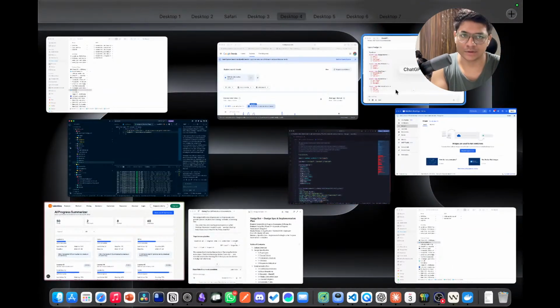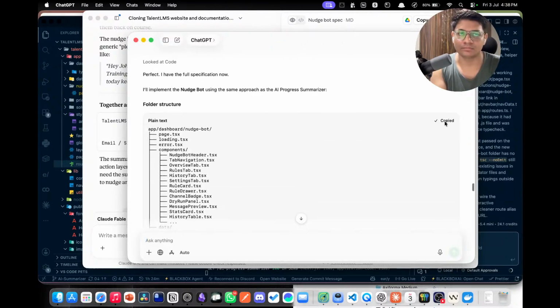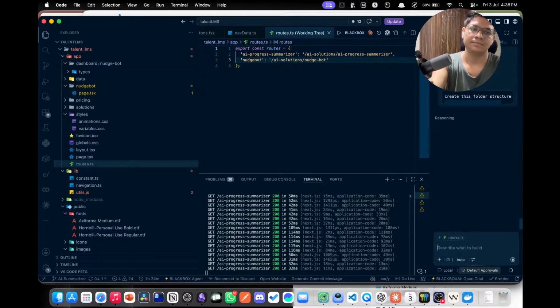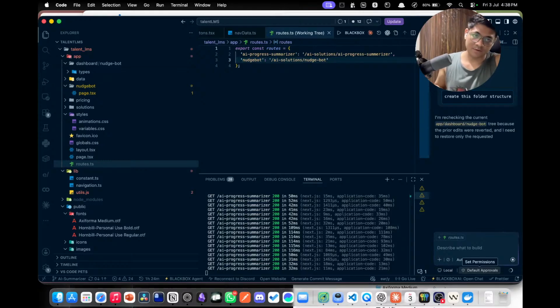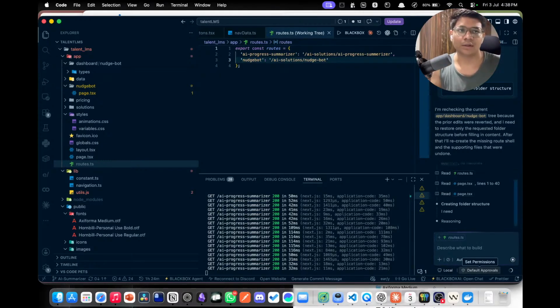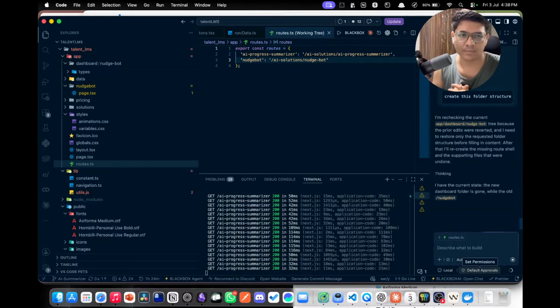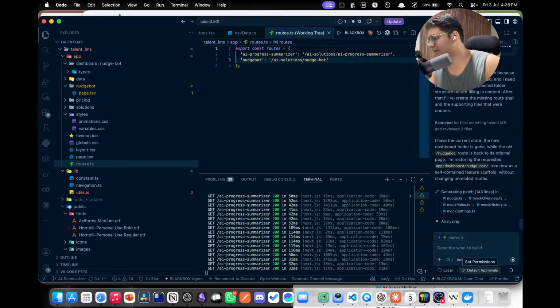First of all, let me give it the file structure that we have created using ChatGPT. This context will be pasted over here. Create this folder structure. It will create the folder structure. And I think after this nudge bot, I will go to sleep for a bit, then come back at 6 or 7, or maybe at night to stream Celeste.